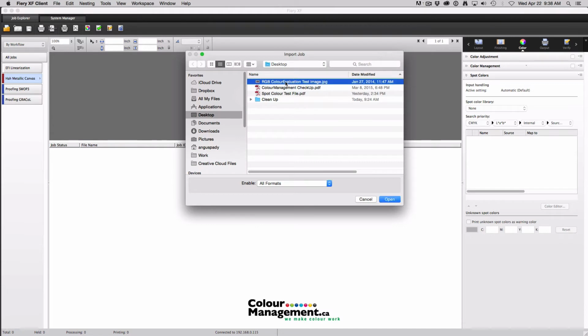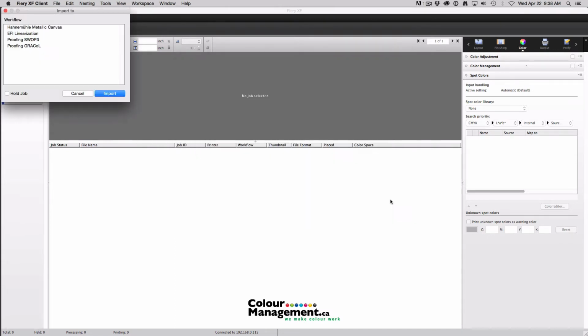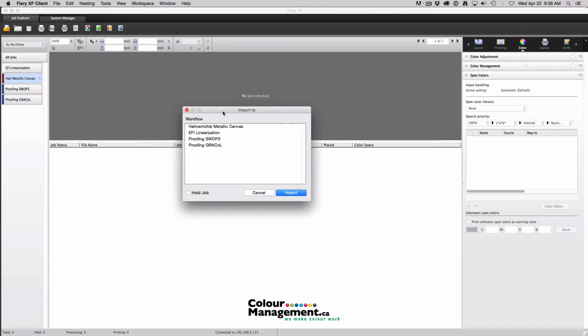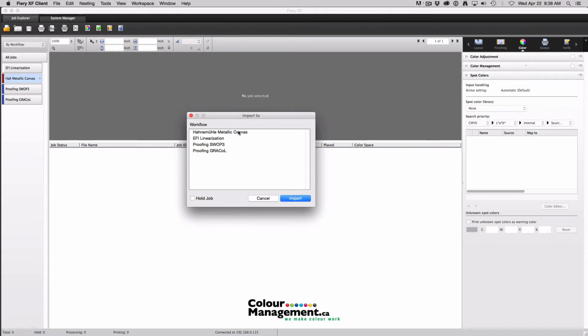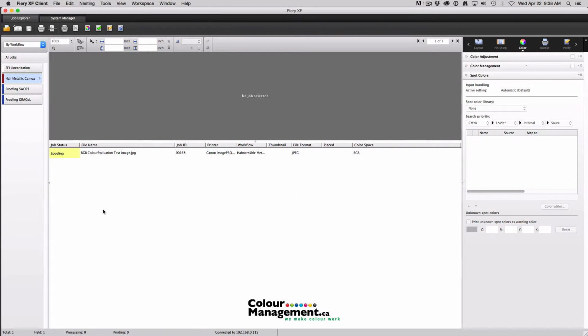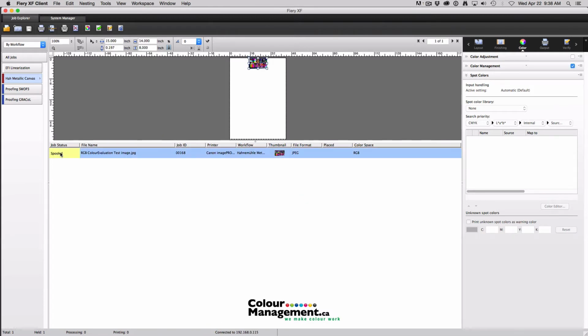And I can bring in an RGB test image to take a look at. It's going to ask me where I want to bring this into, because it has to know. And I'm going to bring it into the Hanamuel metallic canvas workflow. Very quickly, the job is spooled and brought in, and I see a preview.